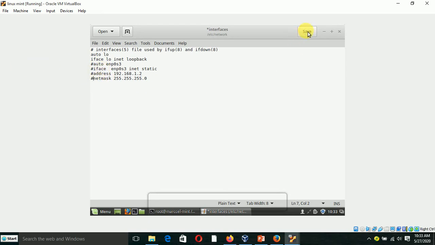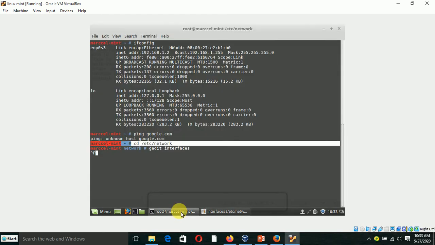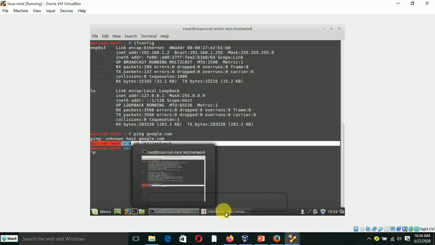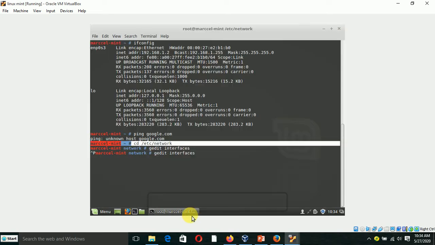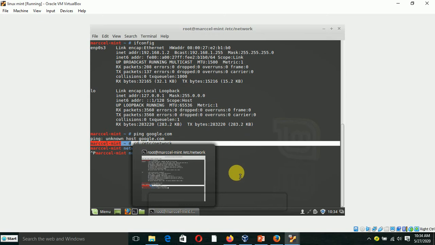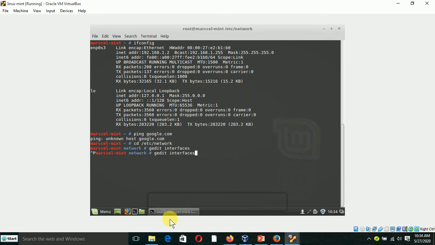So I save it. I want to get the IP address from the dynamic IP address in order to connect to the internet. After doing this, I close the interface file. I save. After saving, I have to close it. It is very slow.